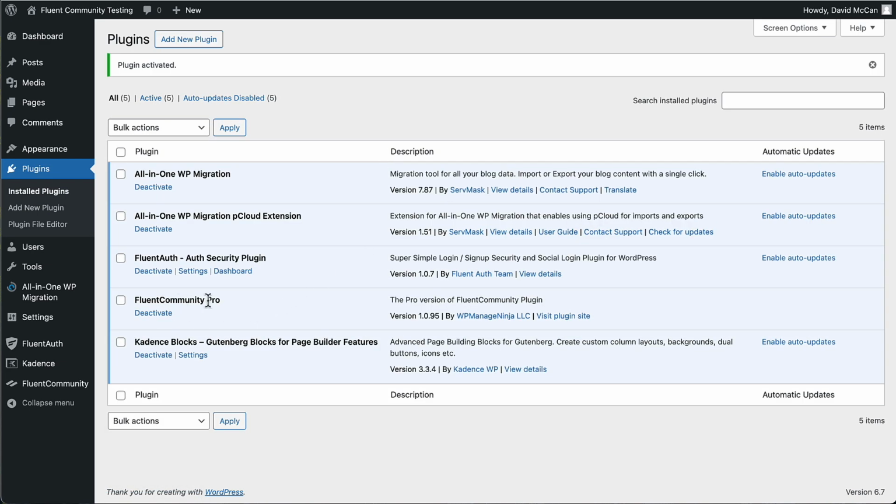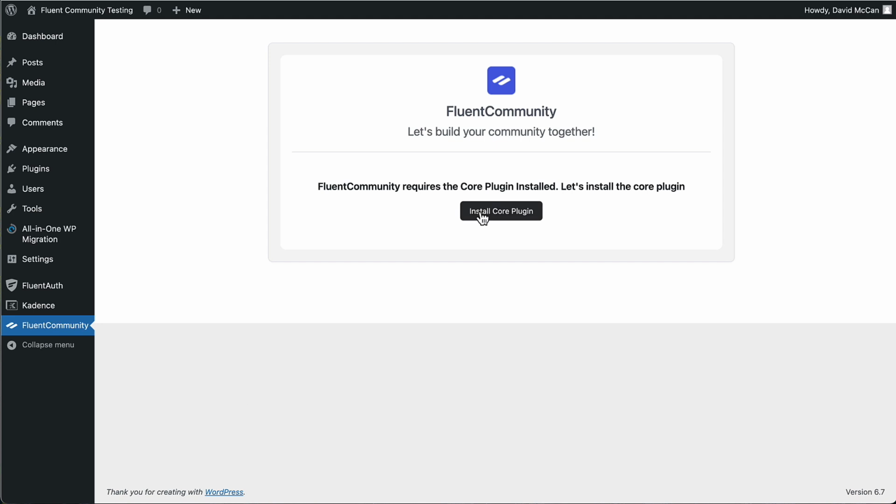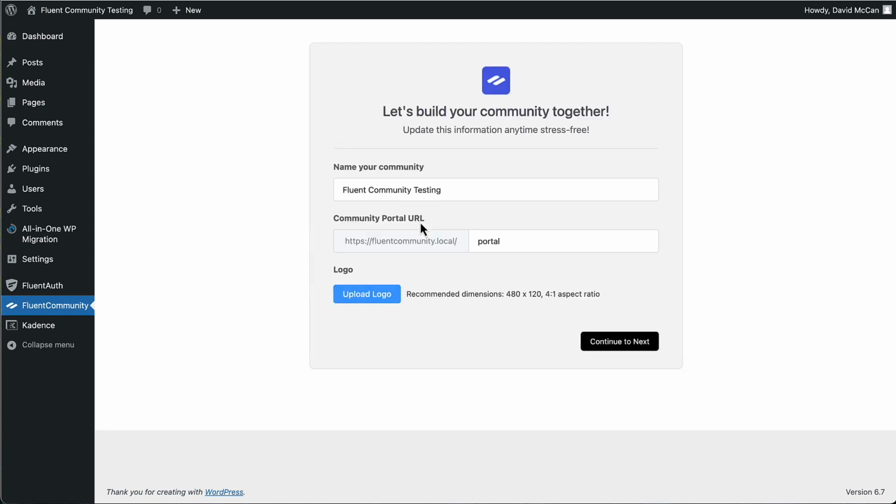Okay, and so here it is. When we go to the FluentCommunity, the first thing it's going to tell you is to install that free plugin. So it'll do it for us, which is why I didn't download it first. All right, and then we can name our community. For this demo, what I'm doing is setting up a community called Birdwatchers Social Club.